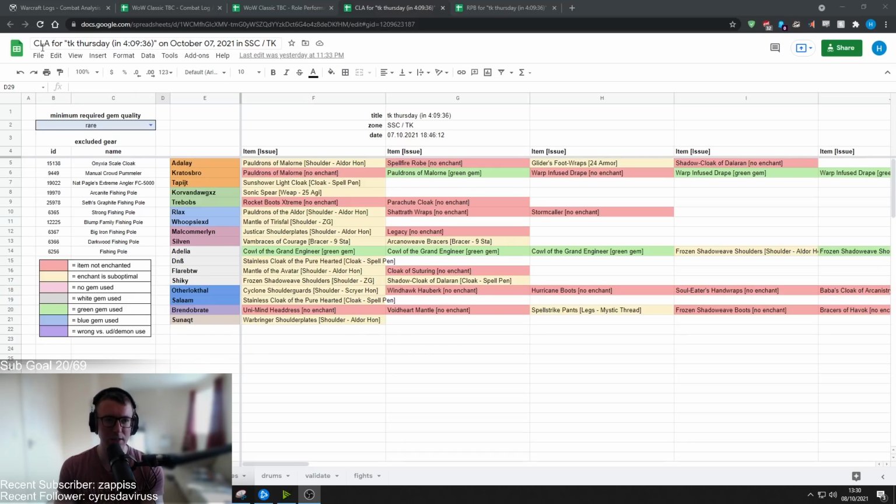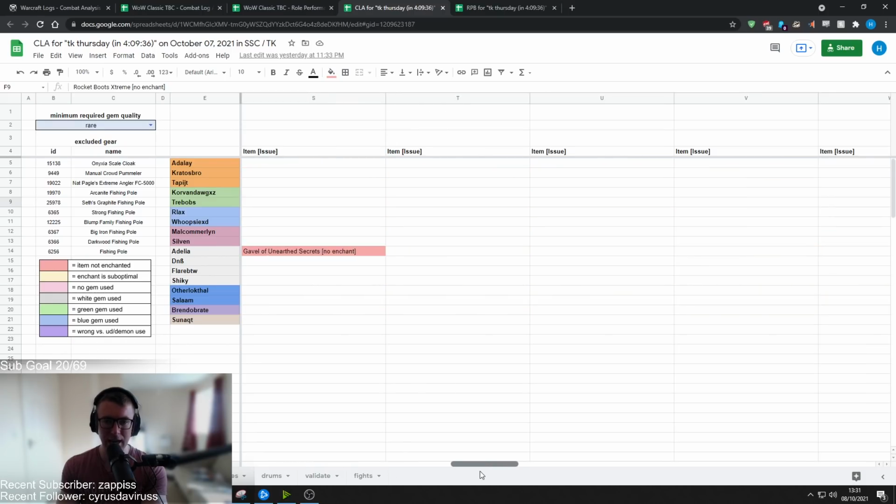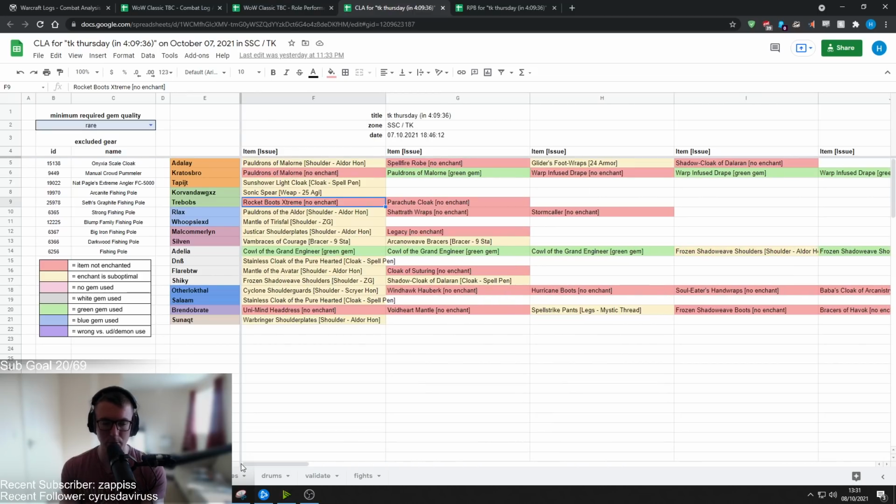So straight away, the CLA, I can never remember the acronyms, Combat Log Analytics is this one. So you can see the gear. This is just a split raid from my guild. You can see people aren't fully enchanted or gemmed. We've got Spell Pen in the cloak. We've got Honored Rep shoulder enchant, green gems, no enchants, etc. There's a key that breaks down what they all mean, and you can see all the items that people haven't got properly enchanted.